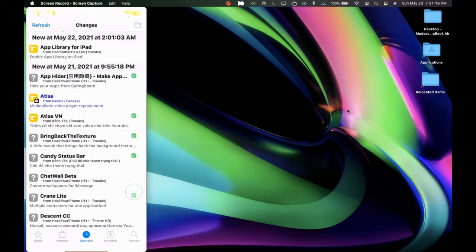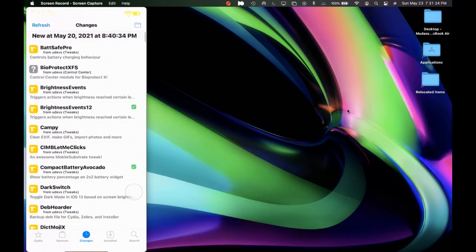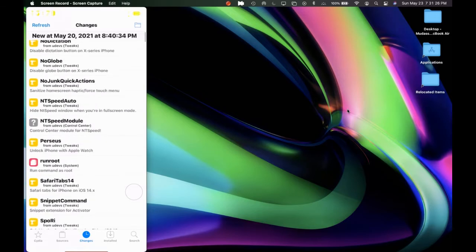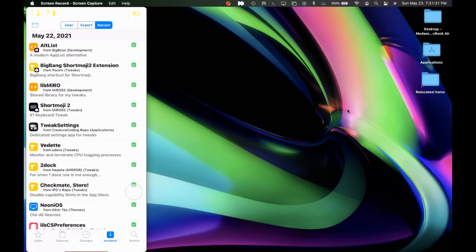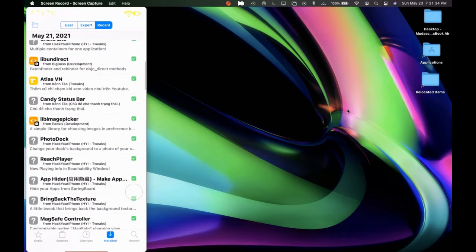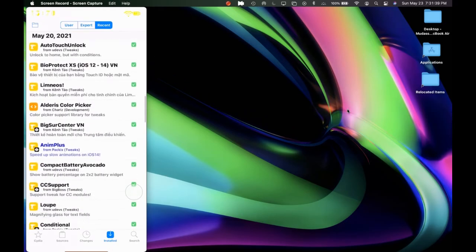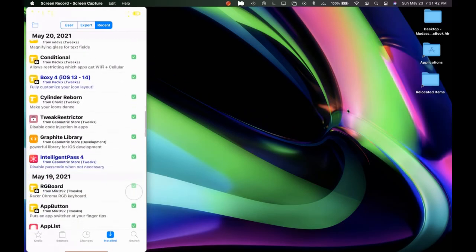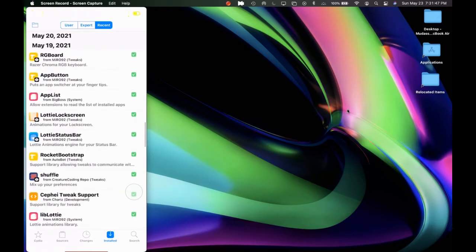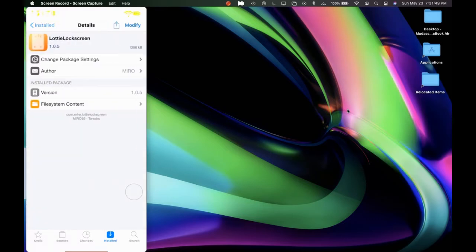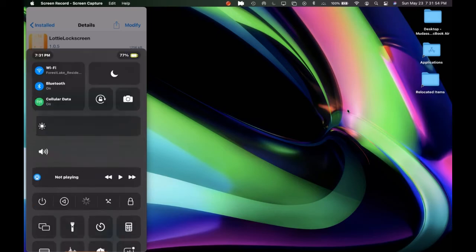Now the next one we are going to talk about is, let me find that. Actually, I'm gonna go into Installed Recently, and in this list it'll be easy to find. It's been a couple days since I downloaded this tweak, and it's going to be this one right here. So it is LottieLockScreen, as you can see right here.